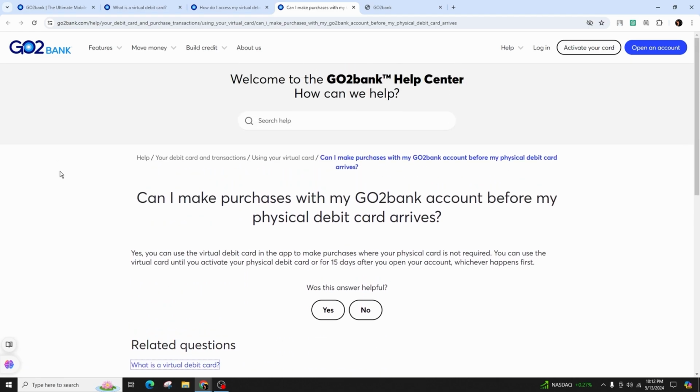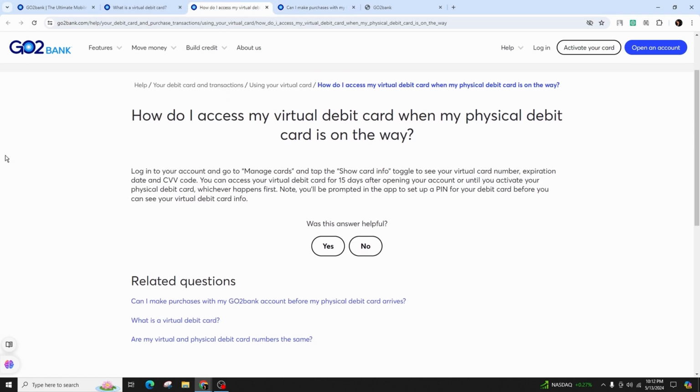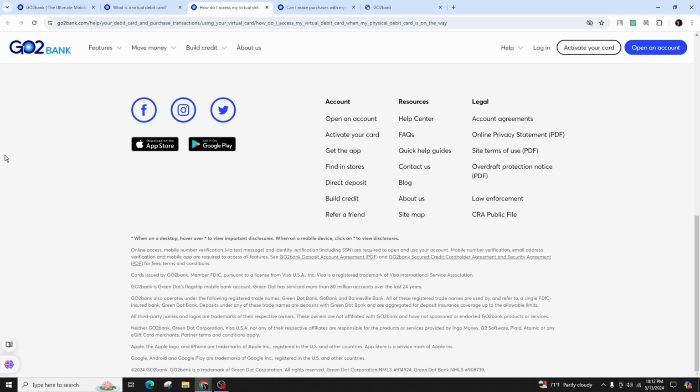personal debit card. And talking about how you can access your virtual debit card while waiting for your physical debit card, simply log into your account and navigate to the cards section. After that, you can toggle the Show Card Info option to view your virtual card number, expiry date, and CVV code. You can access your virtual debit card for a period of 15 days after opening your account or until you activate your physical debit card, whichever comes first.